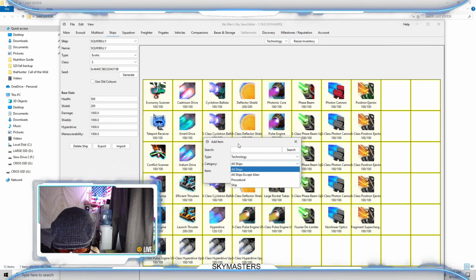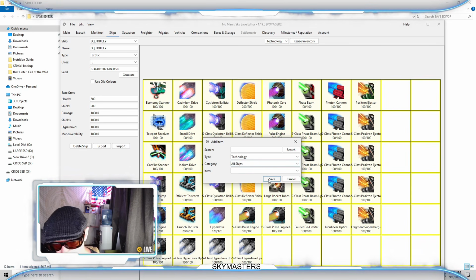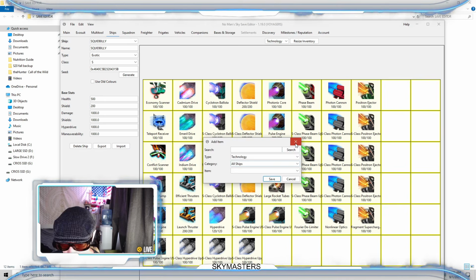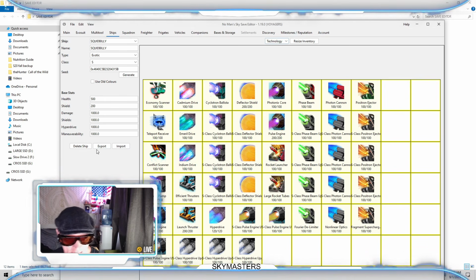We could, like I said, do a whole long video on what's in this add tab, but we don't have that kind of time. And once again, we have the export and import. So if you like this squid and you want to save it and transfer it over to a new save, it's easy to do.